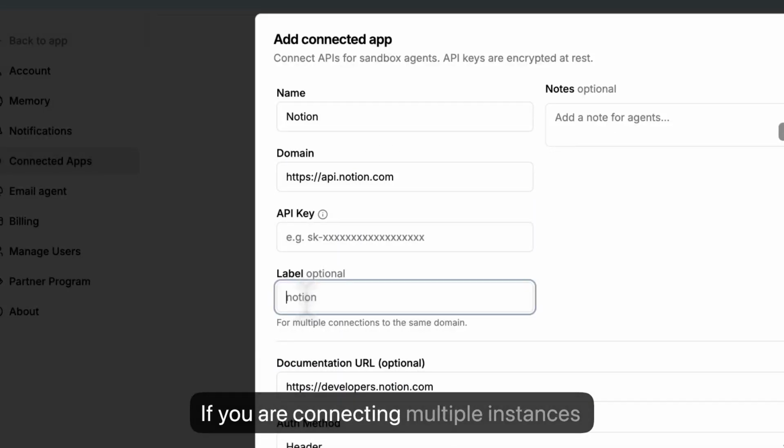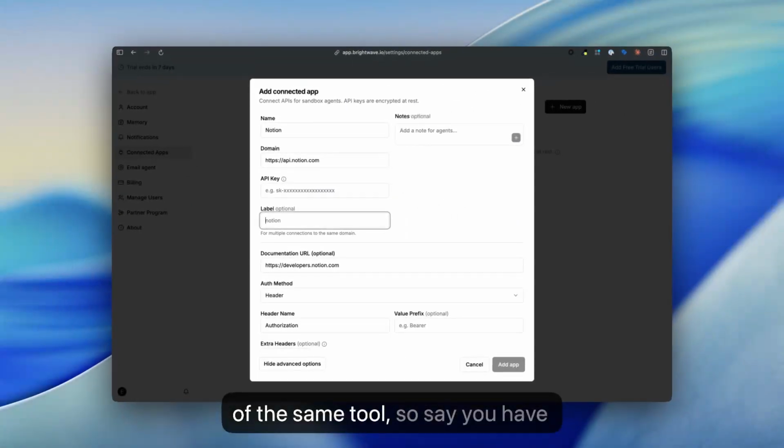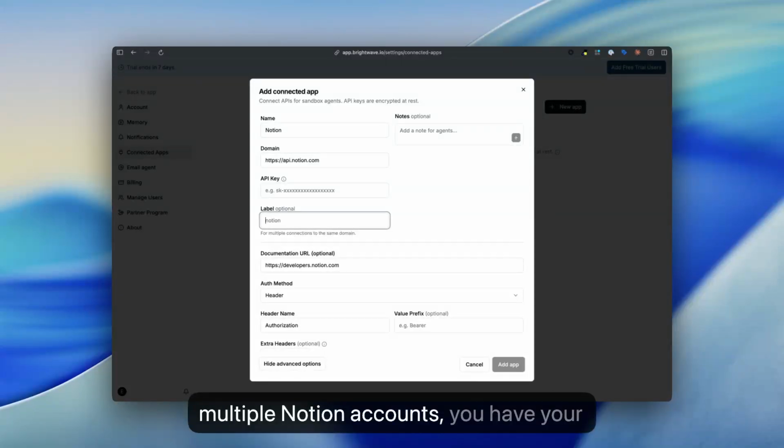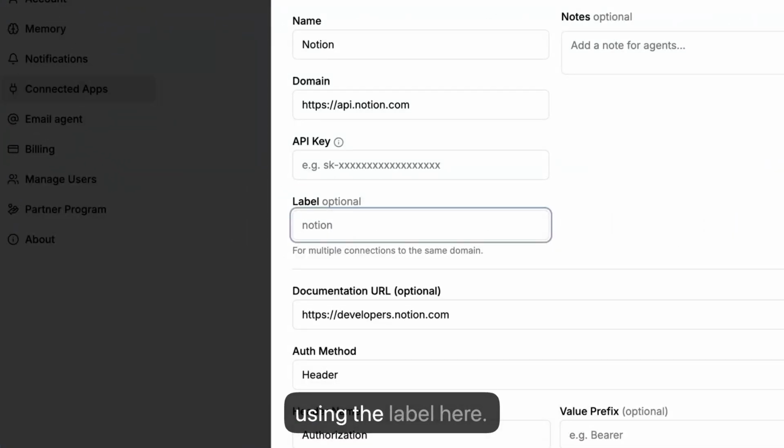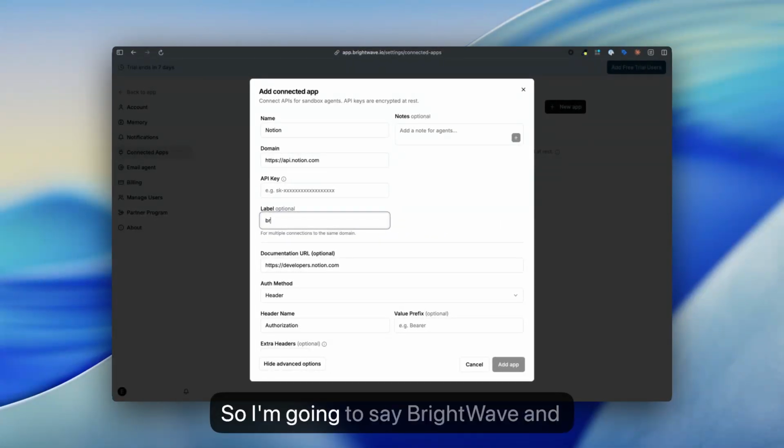If you are connecting multiple instances of the same tool, say you have your personal Notion account and your work Notion account, you can connect both of them to Brightwave, and you'll be able to distinguish between the two using the label here. So I'm going to say Brightwave.